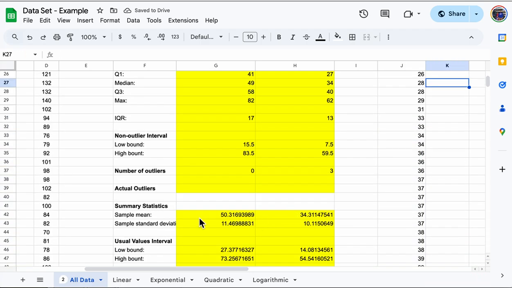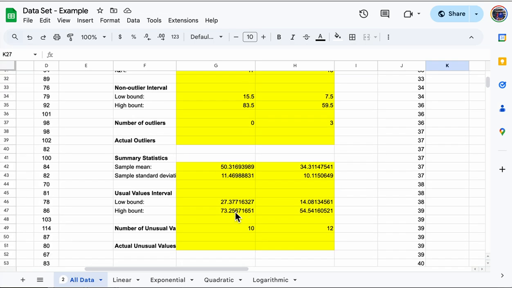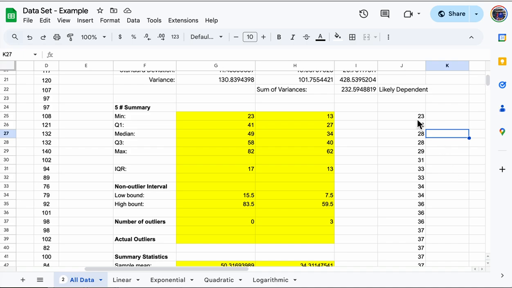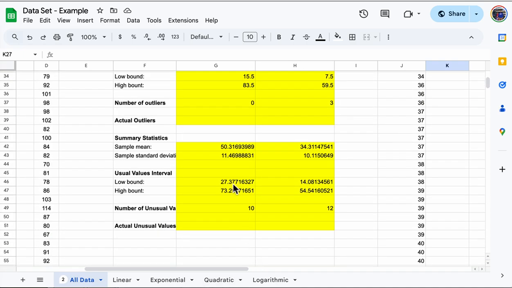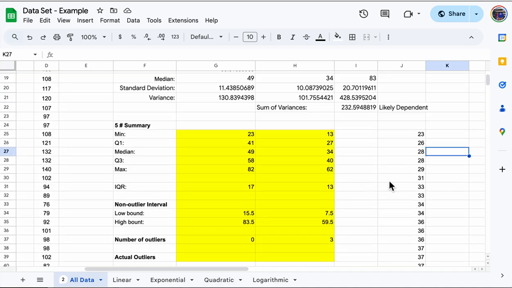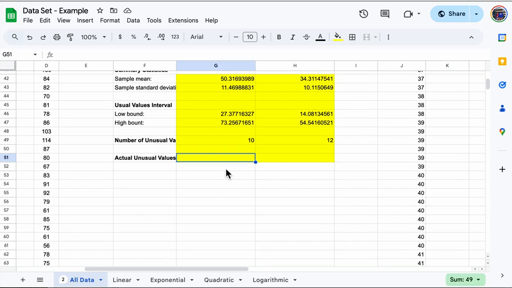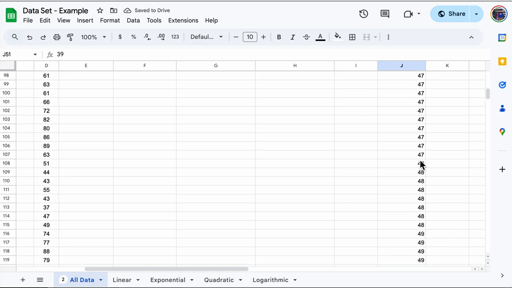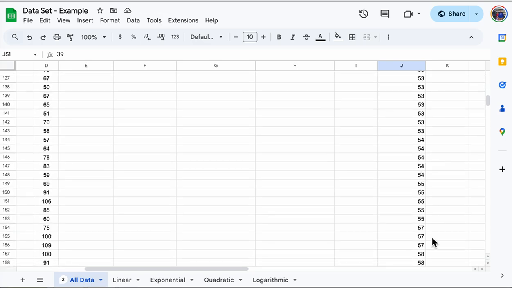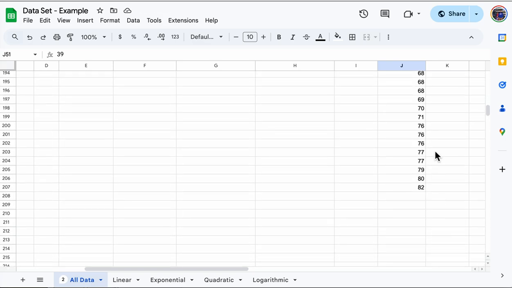And then I'm not looking for any outliers in my first data set, but I'm looking for 10 unusual values. So I'd say, do I have anything that's below 27 and change, 27.3? So I have 2 of them, 23 and 26. And then on the high end, anything more than 73.25-ish. So 73, let's get to the 70s. 73.25-ish, so that's all these values here.